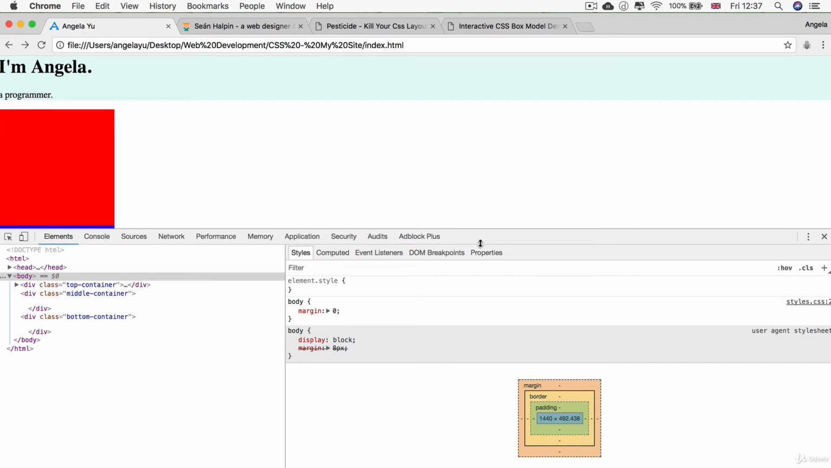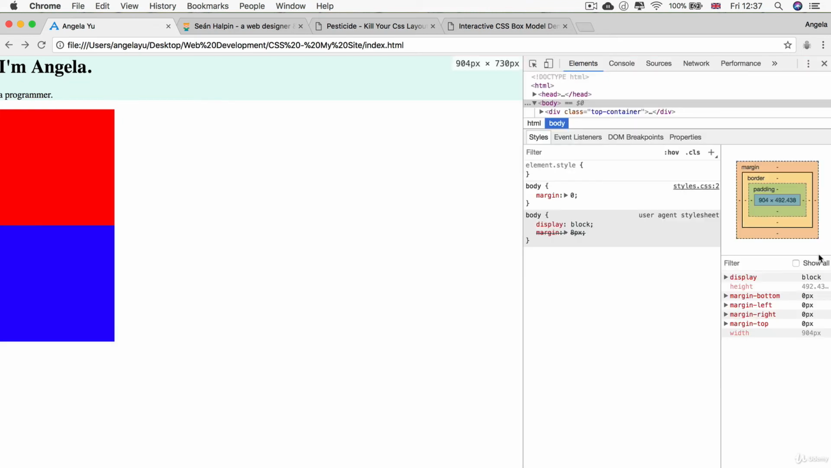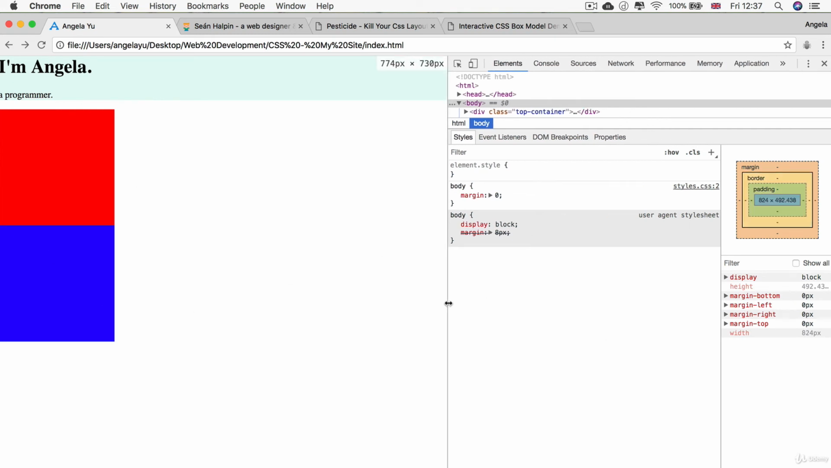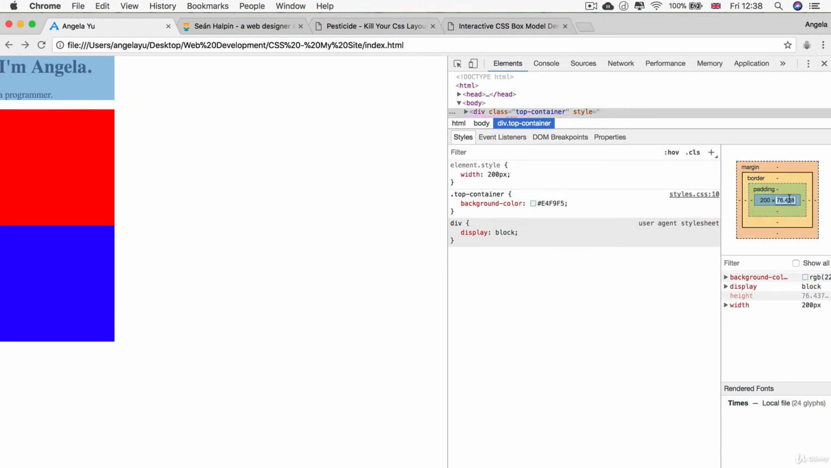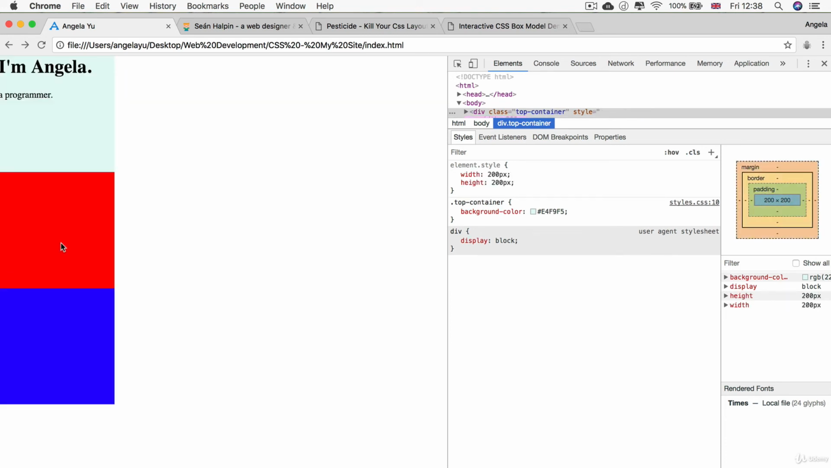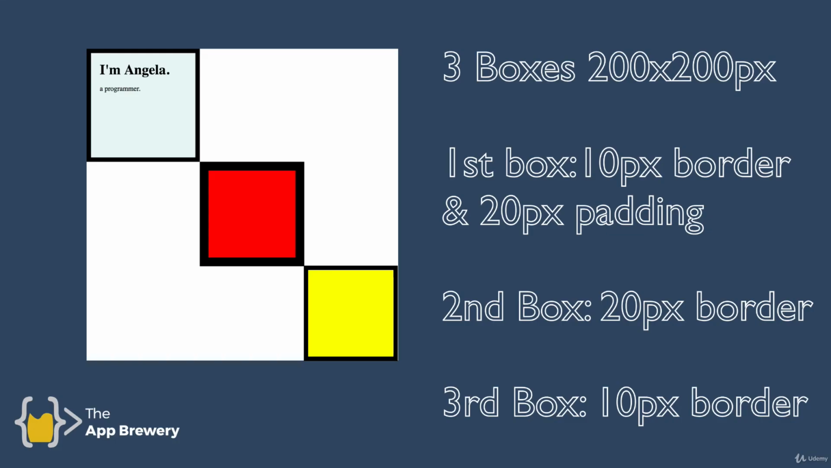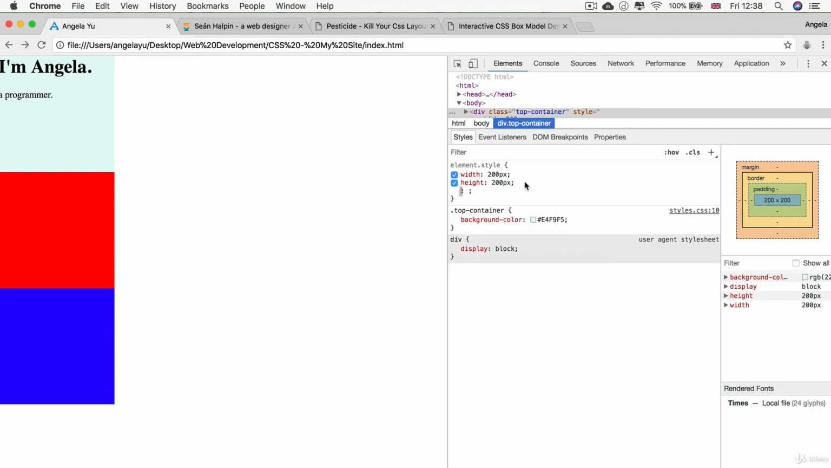All right, so what you might realize is that this involves a little bit of maths. So firstly, I'm going to switch my Chrome browser tool to make it go on the right side so I can look at this while I'm editing my CSS code and look at the box at the same time. So the first thing was that we wanted the top div to also be 200 pixels by 200 pixels. There we go, we've got our square. So we now have 3 squares, but we need the first one to have a 10 pixel border.